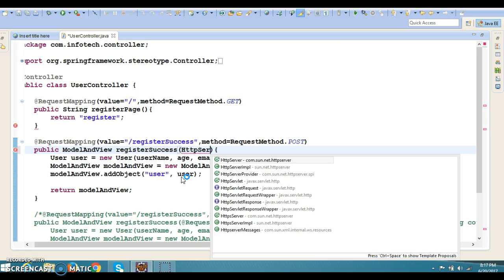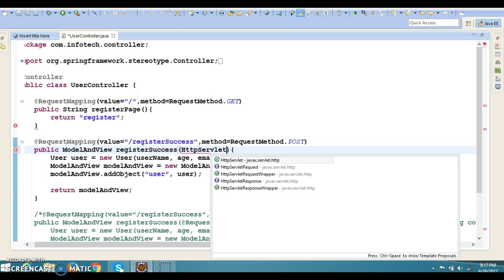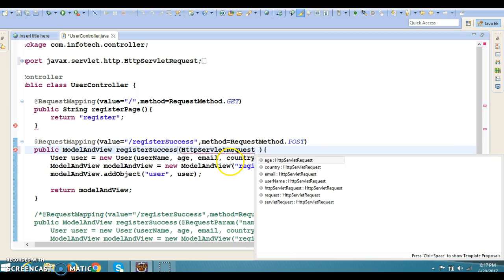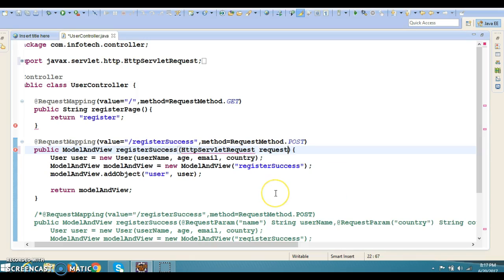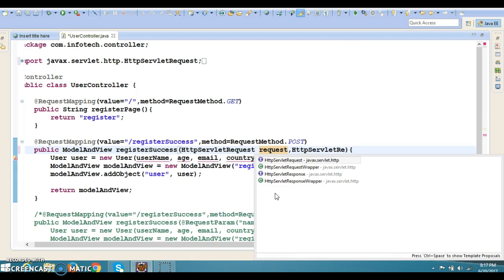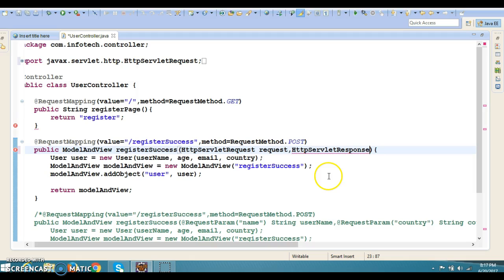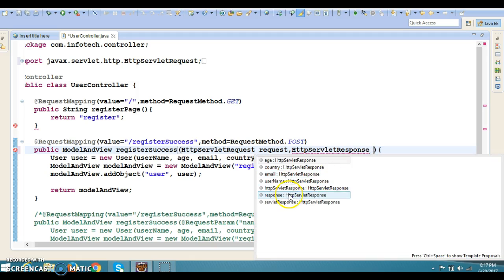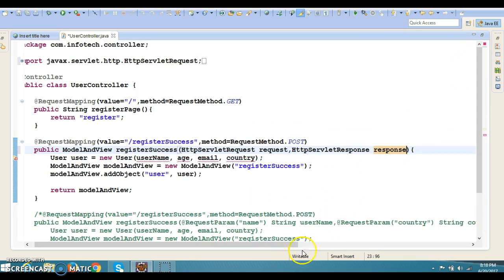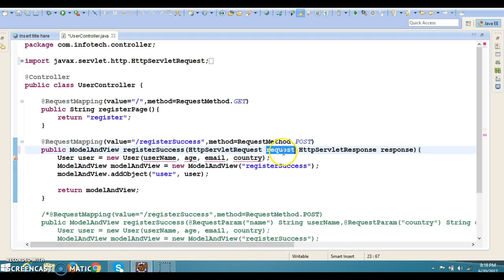So servlet request, let's say name of this variable is request, and again I'm going to pass HTTP servlet response, right? And let's say this local variable is response. So Spring is very flexible. If you pass these two parameters, then Spring automatically detects these two parameters, and that will instantiate these two objects.